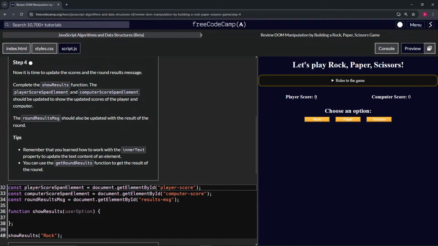So, is that it? The round result should also be updated with the player score span element, computer score span element. I literally just did this, but I am so confused already. Whatever. Let's just try.